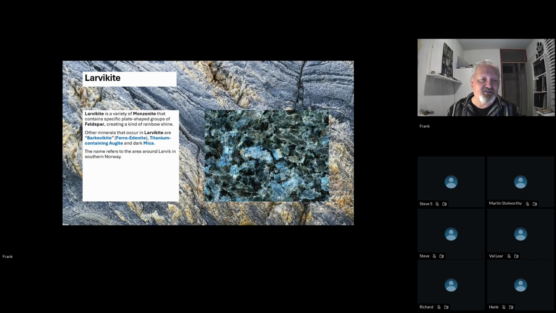This is a nice one. This one I like. Larvikite. Larvikite is a variety of monzonite that contains specific plate-shaped groups of feldspar, creating a kind of rainbow shine. Other minerals that occur in larvikite are barkevikite, which is the wrong name. It's actually ferro-edenite, and titanium-containing augite and dark mica. The name comes from an area around Larvik in southern Norway.